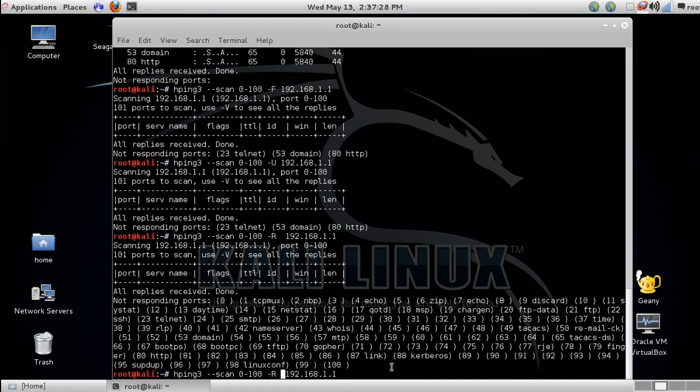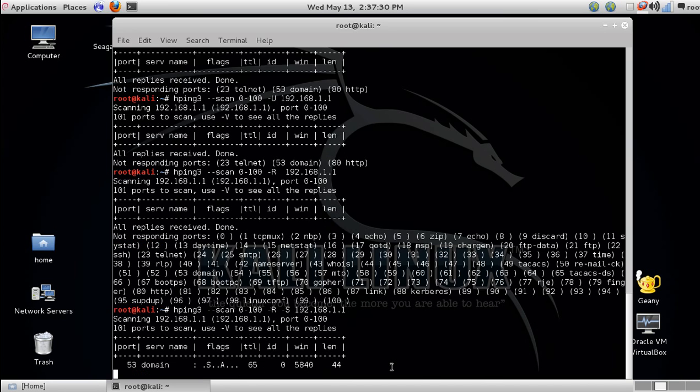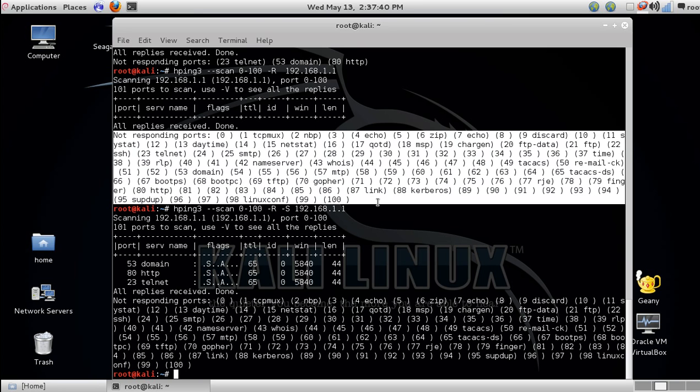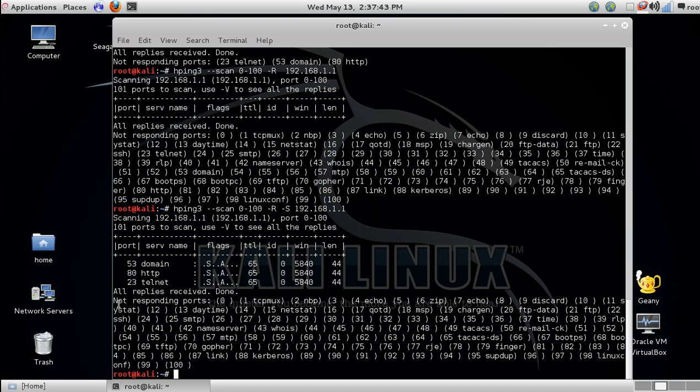If we send the reset and SYN flags, then see what happens. As you can see, it has given us a result. Above, we only used the reset flag, so the result showed not responding ports, and here we receive the not responding ports and also the working ports.